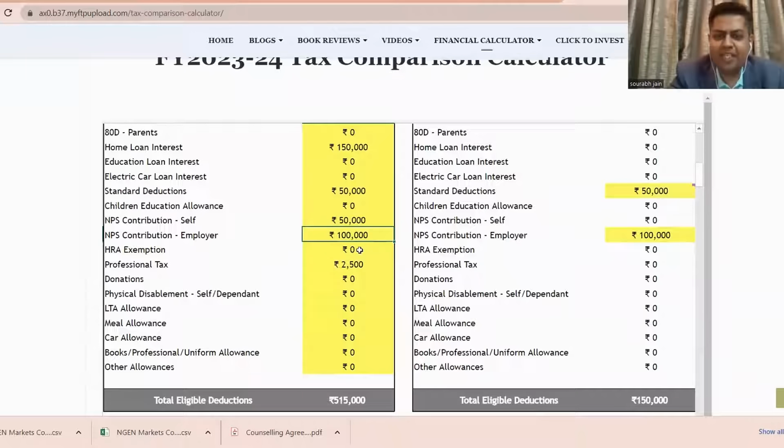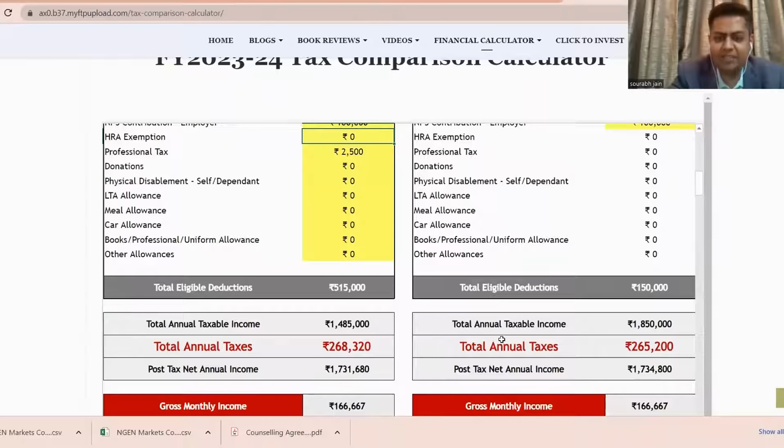HRA, if you are staying in a rented house, you can claim HRA. Just calculate the exemption as per the HRA calculation, and put down this number. Any donation, any LTA, leave travel allowance, meal allowance, and other allowances which the company gives you, and deductions once you furnish the bill, you can enter the details and you will see the difference versus old.